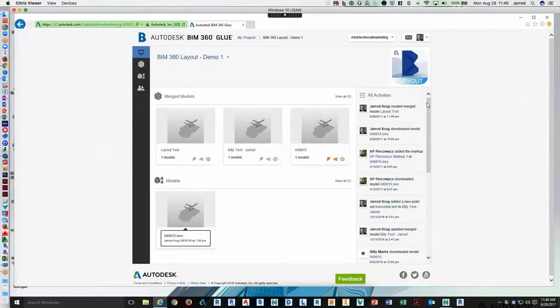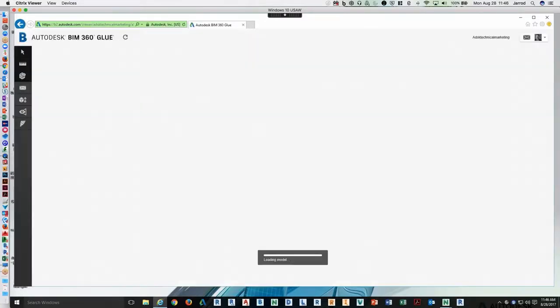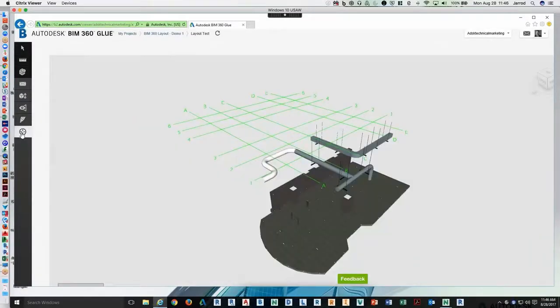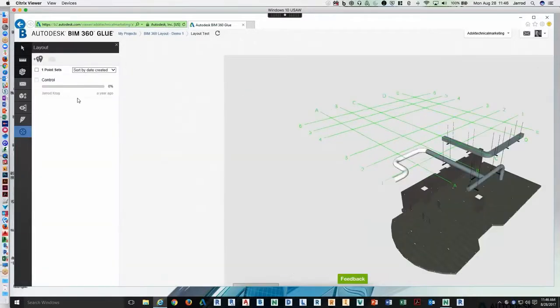So you can see here that if you look at this layout test, I just uploaded that, and now we have access to that model. And once I open that model in the cloud, in BIM 360 Glue, you can see this little crosshair shows up. Now that will only show up if I have points that have been added to this specific model. So I click on that.